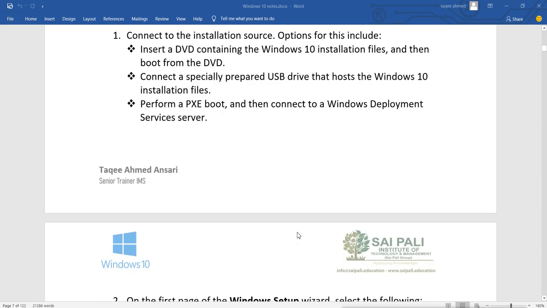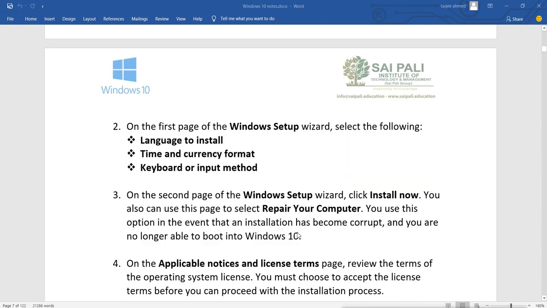Now, after selecting these languages, when you press next, the second page comes, which is the Windows Setup Wizard. On that screen you have to select Install now. There is only one main option on that screen, and that option is Install now. There is one more option: you can also use this page to select Repair your computer.